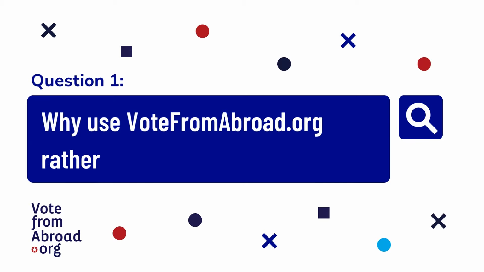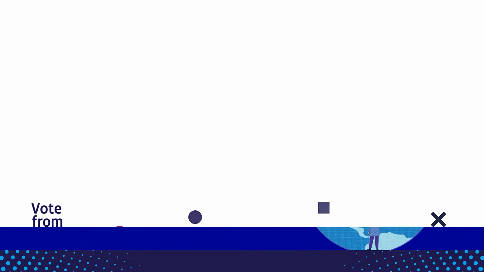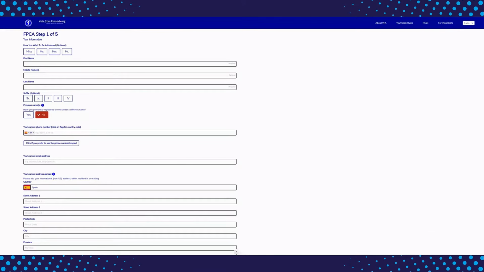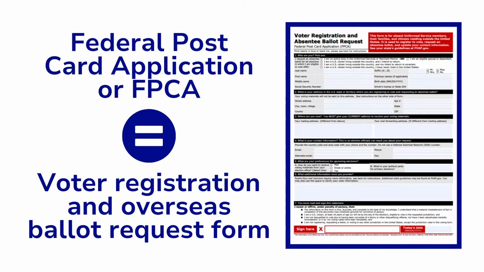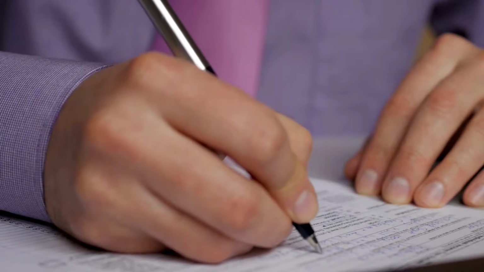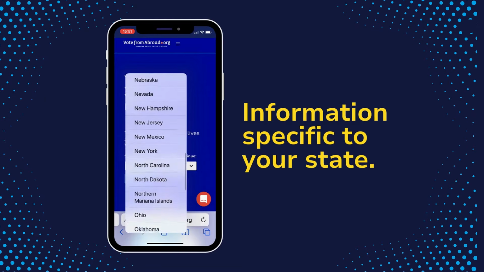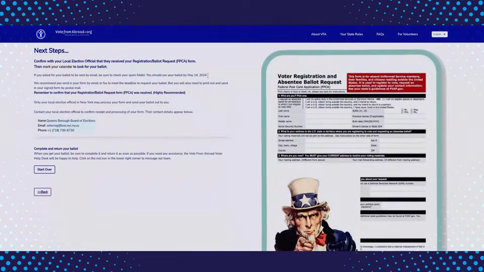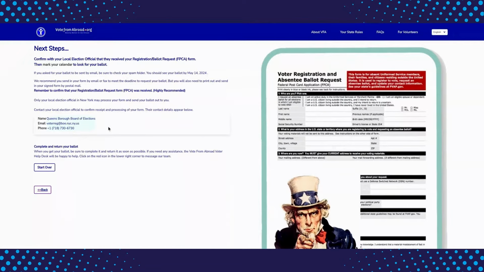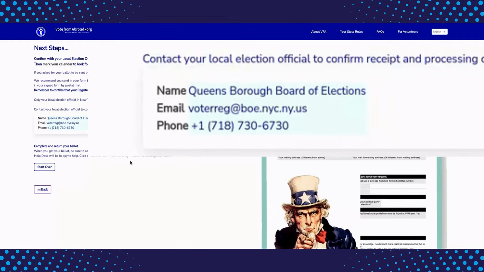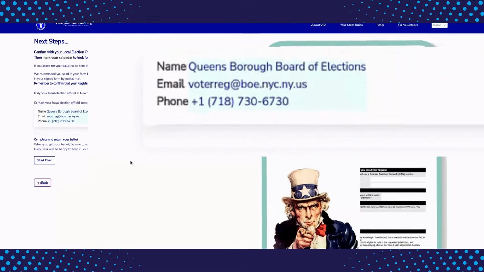Why should I use votefromabroad.org rather than the paper form? Using the votefromabroad.org website to fill out your registration and overseas absentee ballot request form, also called the FPCA, ensures that your request will be more legible than a handwritten form. Since the same form covers all voting jurisdictions in America, the website directs you to fill out only what is needed for your state. Vote from Abroad also supplies all the information you need to submit your form to the right person in your state, their contact information, and how to confirm that your form was received and accepted.